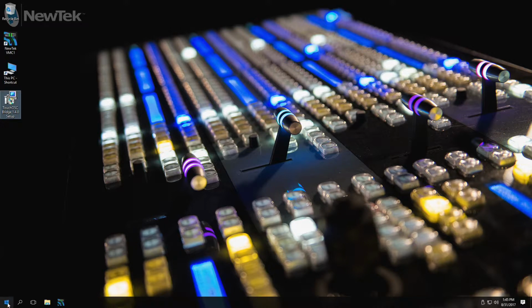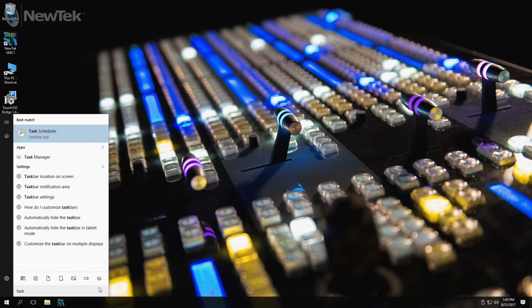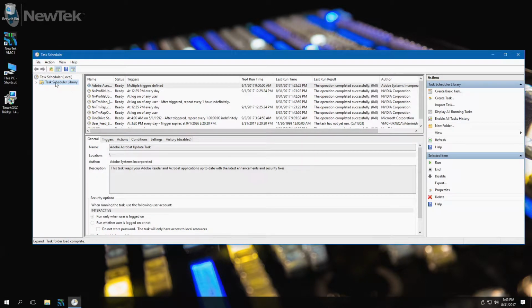So to do that, what you're going to do is go to your Start menu. You're going to type the word Task to open up Windows Task Scheduler. In Windows Task Scheduler, we're going to set up a task so that every time the user logs in, TouchOSC is started. Now, this is not hard to do. Just follow along, and I'll show you how to set it up here.